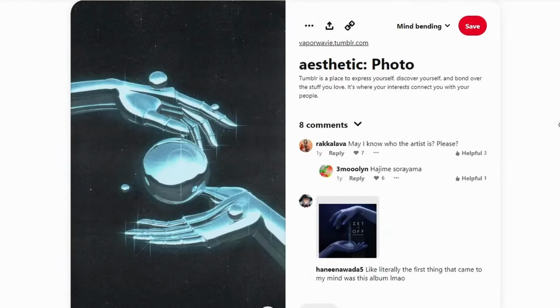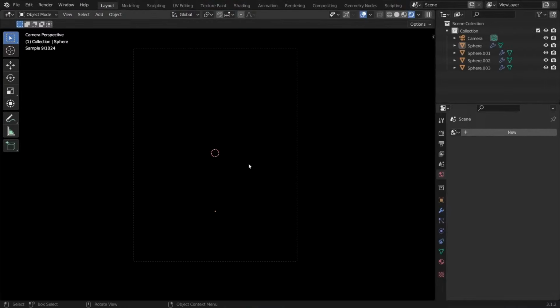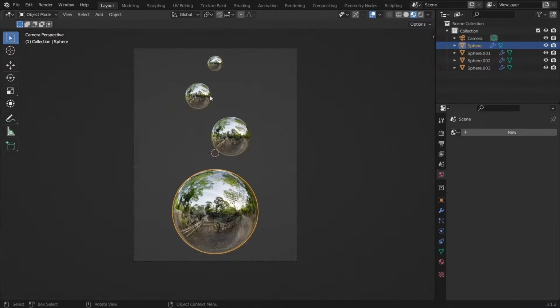I'm going to show you how to recreate this 70s sci-fi aesthetic in Blender. It's not really a Blender thing, it's mostly post-production, but you have to start in Blender. So I have these balls in Blender.